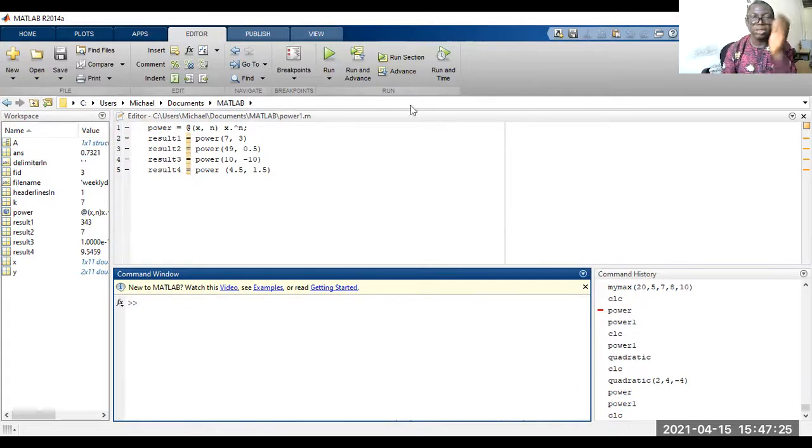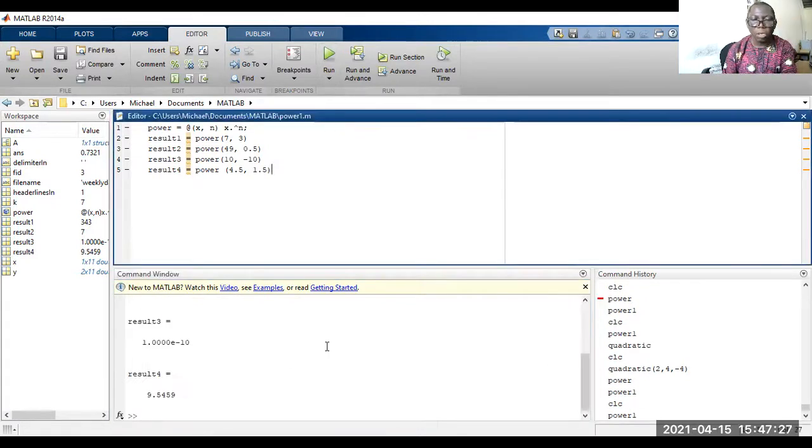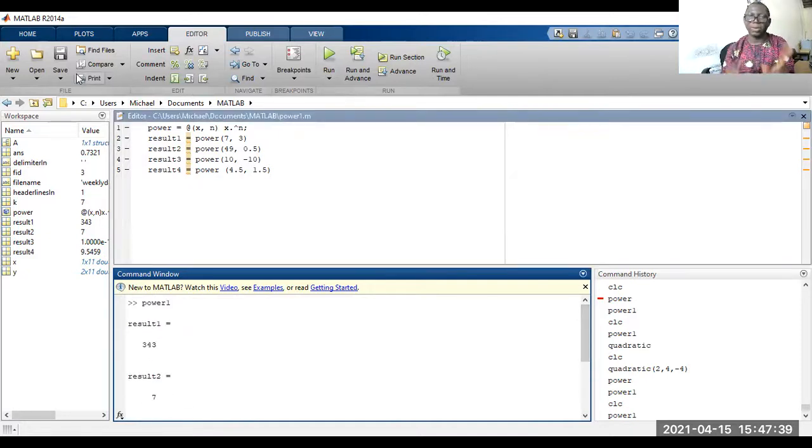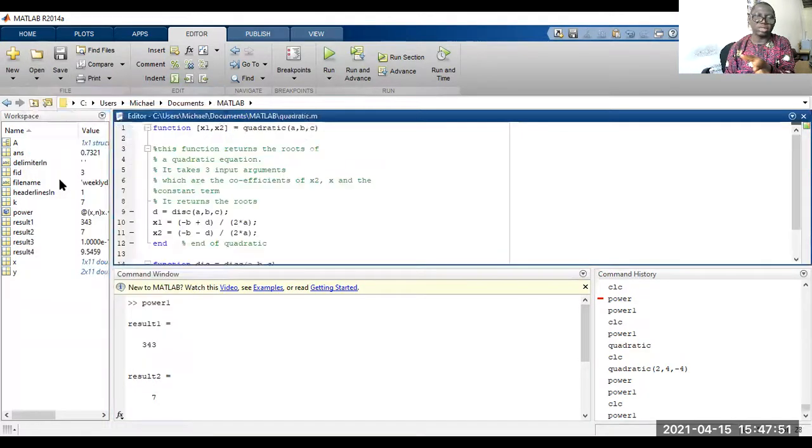Let me clear this and run it again, to see whether it's still having the same problem. No, it doesn't have it now because I've changed it to power 1, which is better. Good. So I've solved that problem that was causing conflict, because I was using the same name power for my function as the one in MATLAB. So let me now focus on the one we are doing now, quadratic.